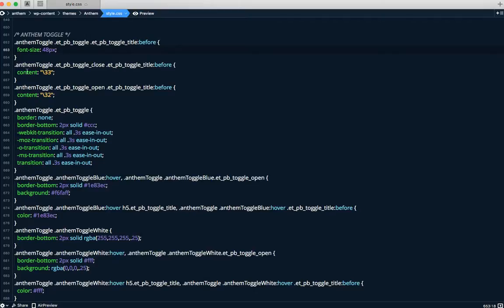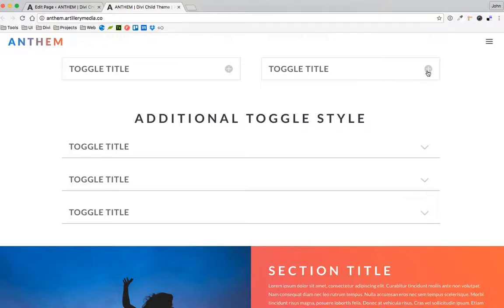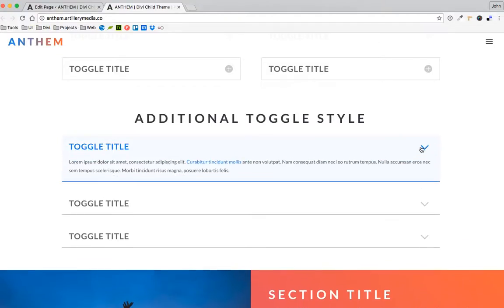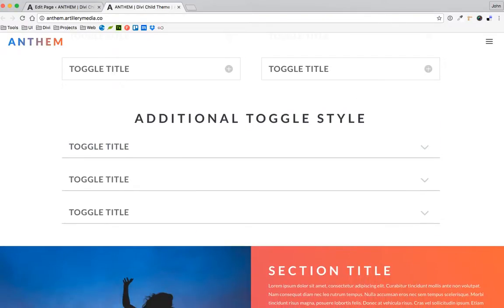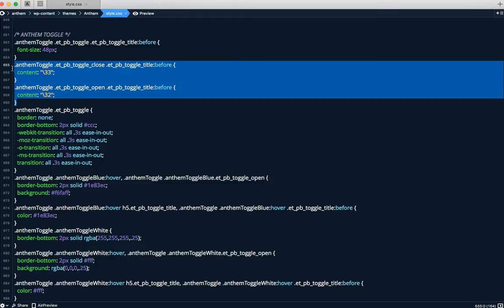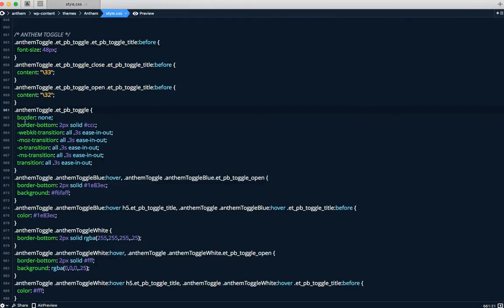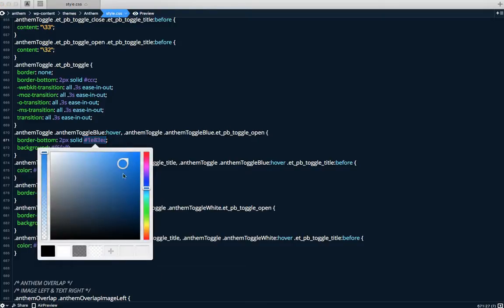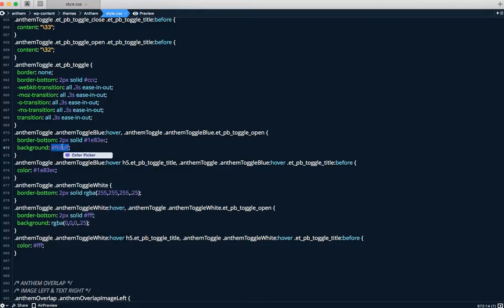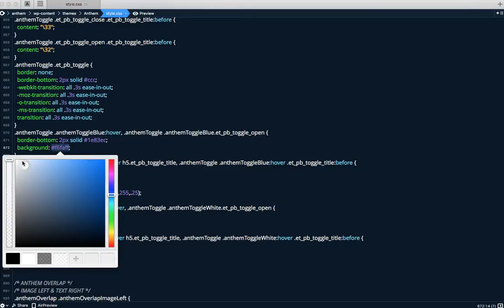titles the font size here, and then it replaces the plus sign here with the up and down arrows as opposed to the plus and minus. And that's what's going on right here. It's also giving it the border bottom, and then lastly, the actual toggle, the Anthem Toggle Blue, is going to change it on hover to the blue colored icon there, and the background's going to be the softer, really light blue.